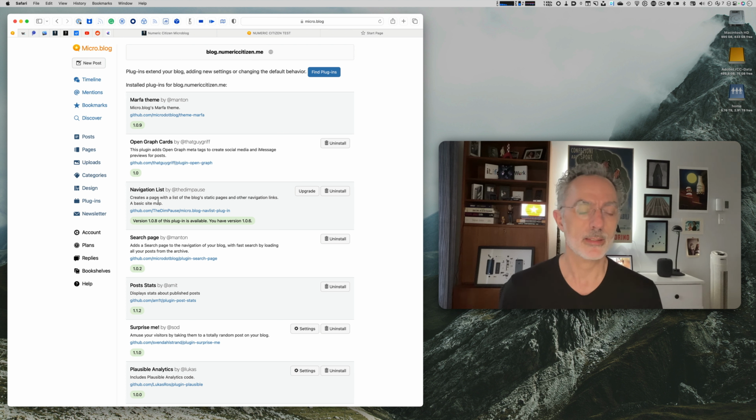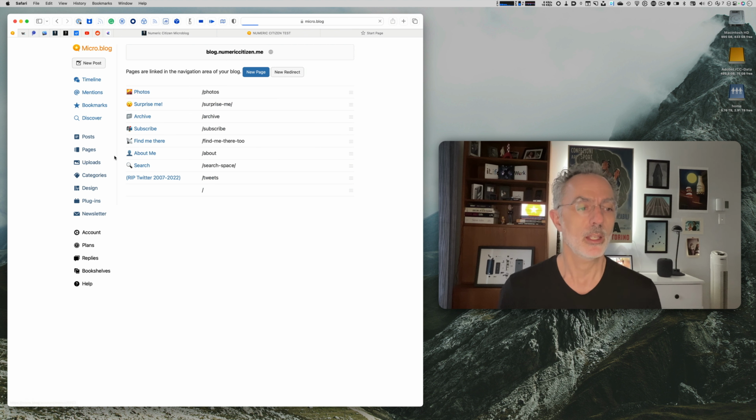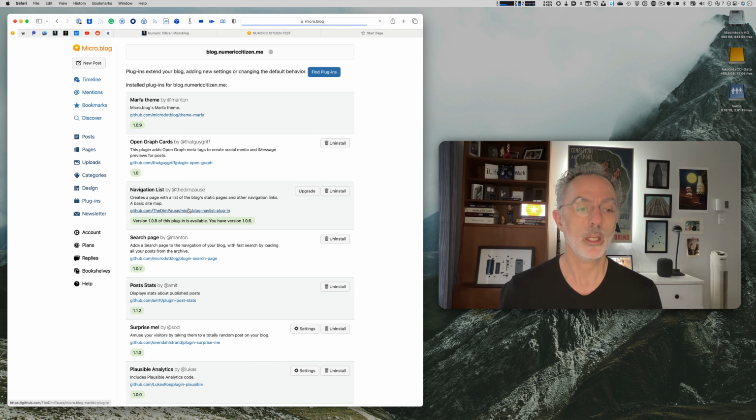The other one is a navigation plugin, which will create a page with all the pages of your blog. I'm not actually publishing the page where you'll see the list of all the pages on my website, because if I go here, there is no page defined as /pages, which is the page that this plugin will generate. So I decided to remove it.